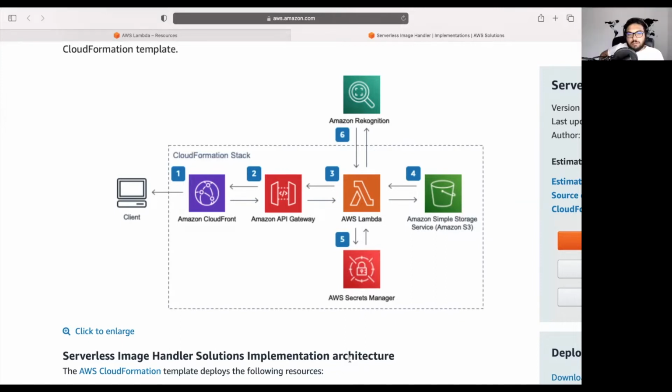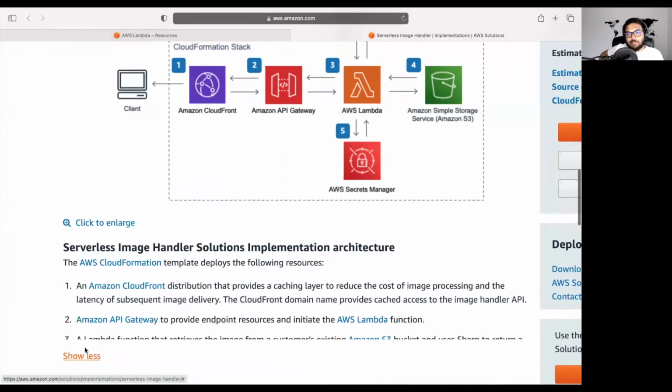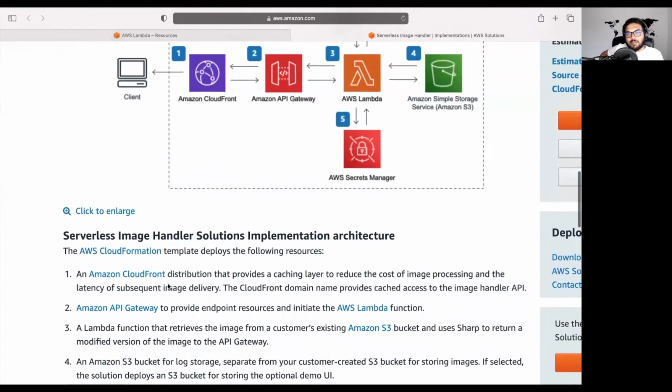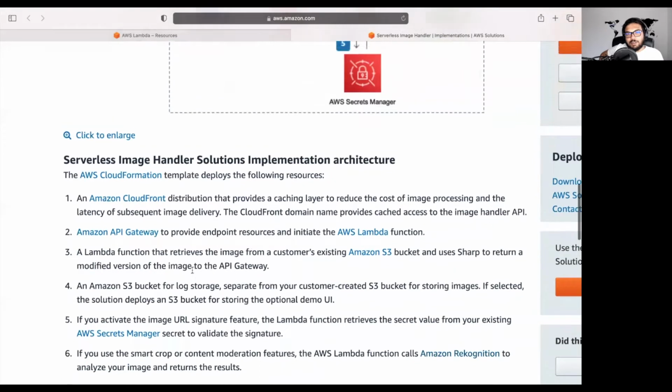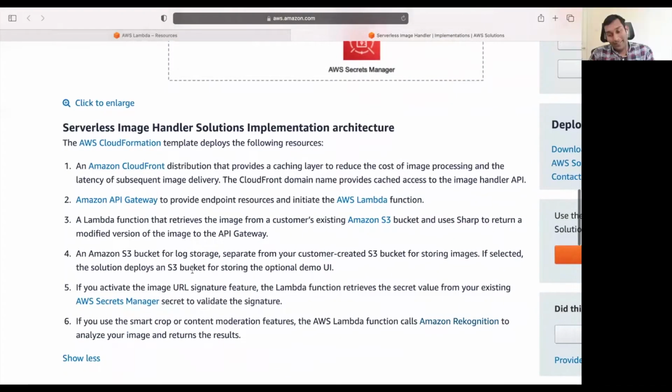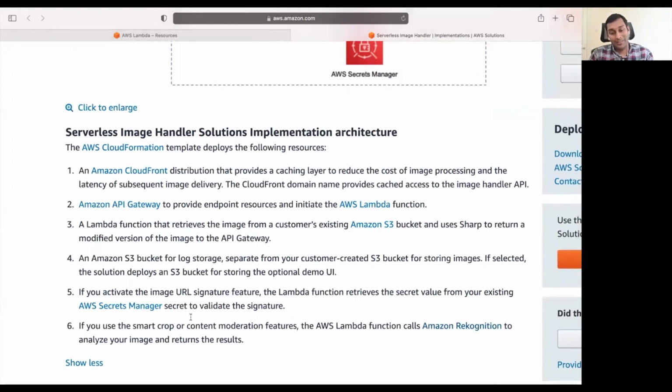No, all good, yes. So basically what I feel here is the only image recognition part comes from Amazon Rekognition, right? It's not from the Lambda. No, it's a third party. They have said here you can use smart crop or content moderation features from Rekognition. If you want to do that sort of thing you can, and if not, you can just ignore that.